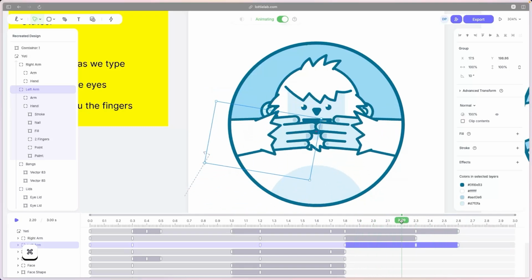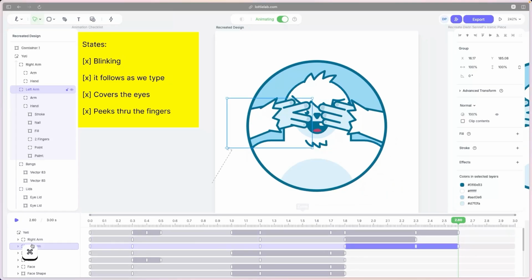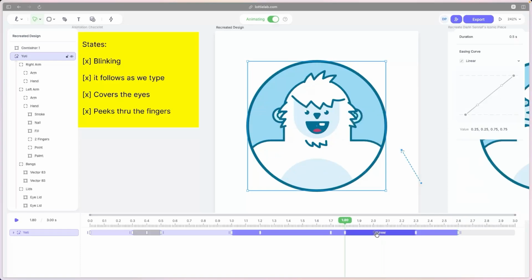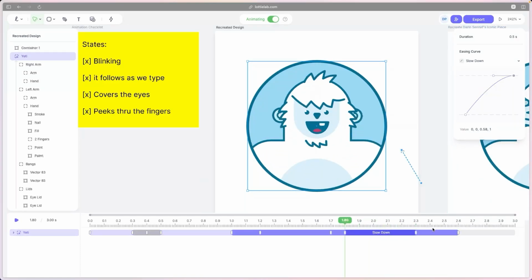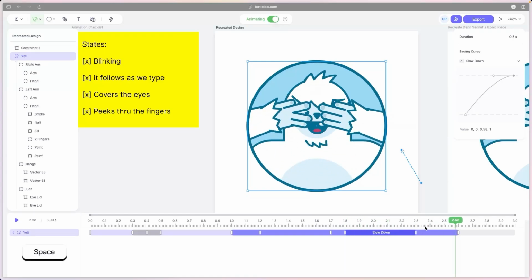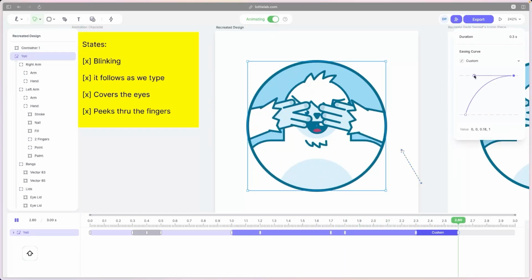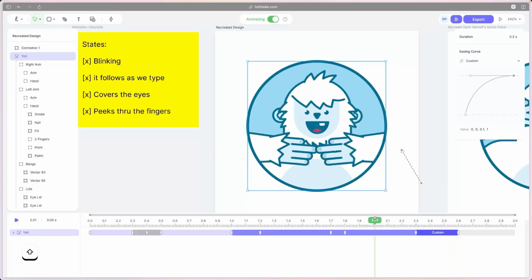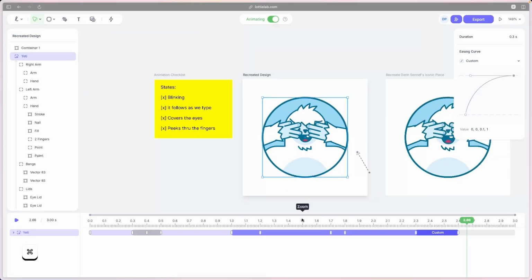Alright, so covers the eyes, then peaks. Lovely. Right, cool. Now that we've got our foundations, let's just quickly adjust the easings for it. So over here, let's adjust it to be slowly raise your hand. Alright, cool. And as it peaks, let's also do a slow down, but adjust it to be a little more slow. Right, cool. And that's it for the animation.